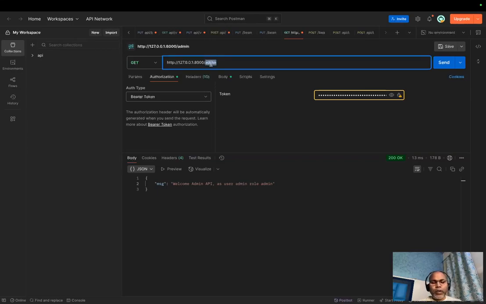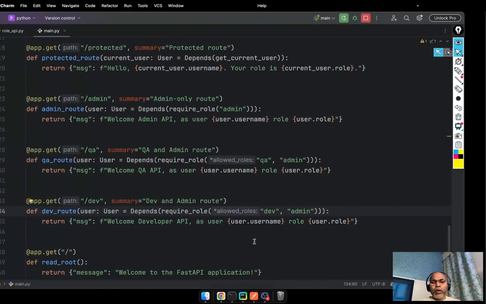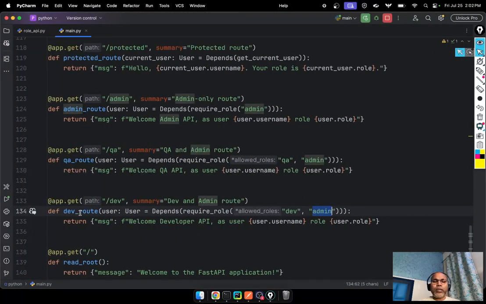Let's try the QA API. The QA API can be accessed by the admin as well. Notice the QA API can be accessed by the QA as well as the admin. Similarly, if you try the dev API, the dev API is also accessed by the admin, because here we mentioned admin access for the dev API, admin access for the QA API, admin access for the admin API. But QA cannot access the admin API. The dev API can be accessed by the dev.